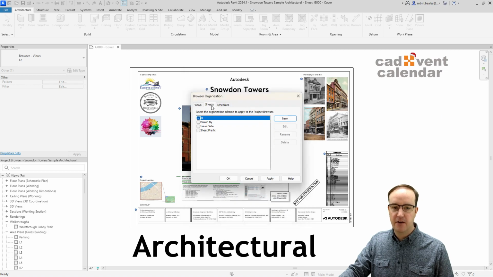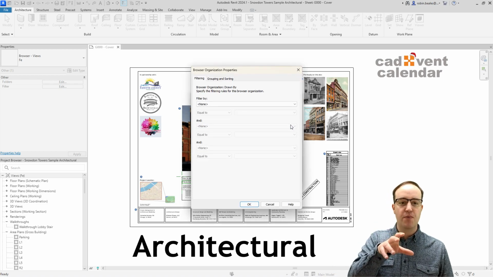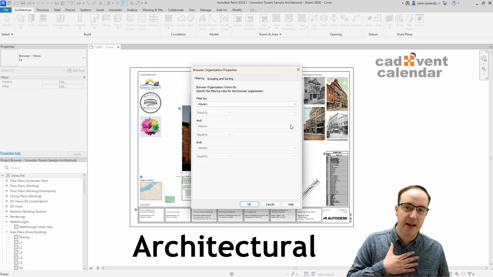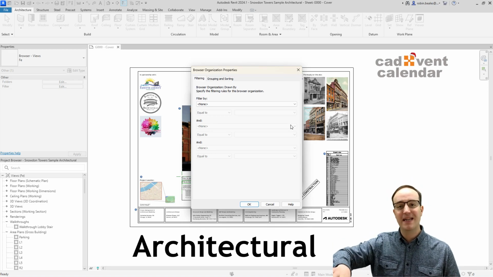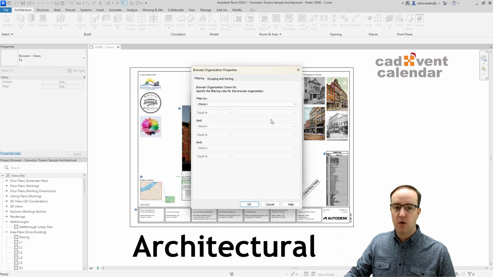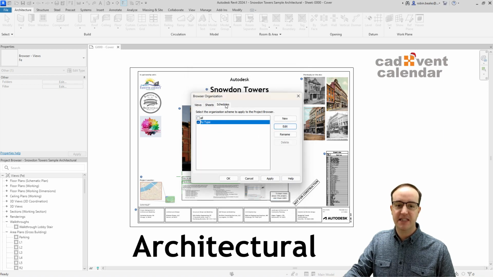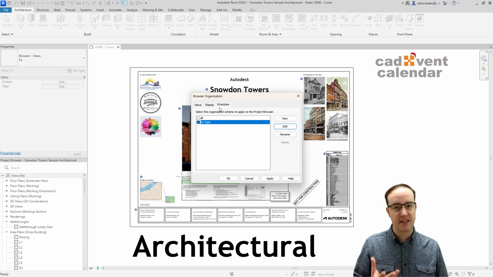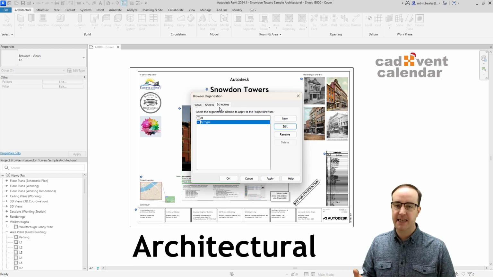We can do the same thing against our sheets. So we can organize our sheets in exactly the same way and control, let's group them or filter them by everything that I've placed on a sheet or everything that my colleague or my team has placed on a sheet. We can do the same thing with regards to schedules. So that browser organization in its default state can get quite messy.